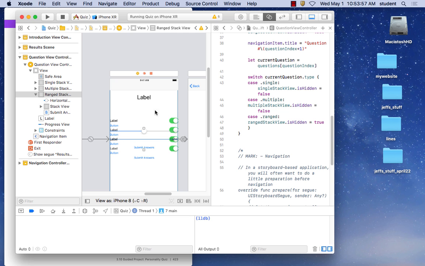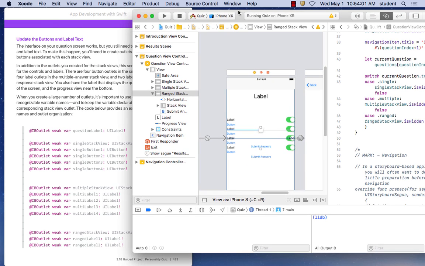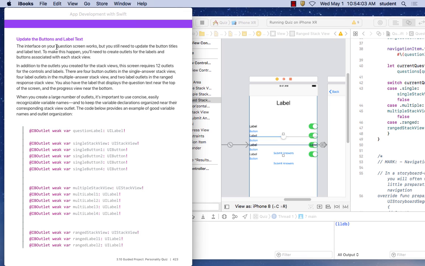Again, don't try and do it here. You want to do it over here. And where am I dragging? The interface on your question screen works, but you still need to update the button titles and label text. To make this happen, you'll need to create outlets for the labels and buttons associated with each stack view.